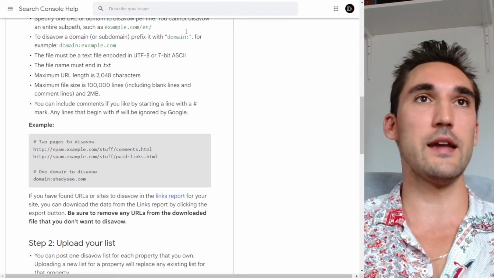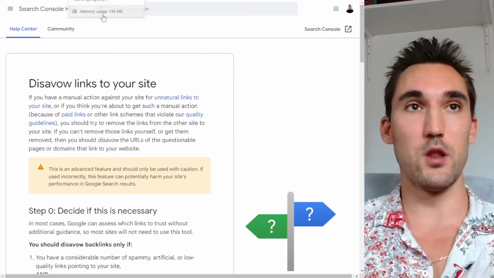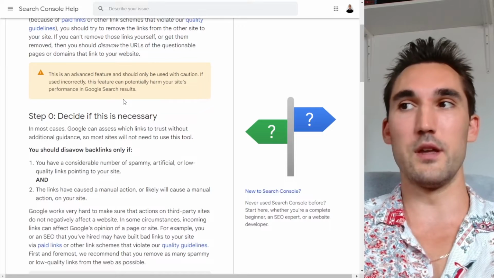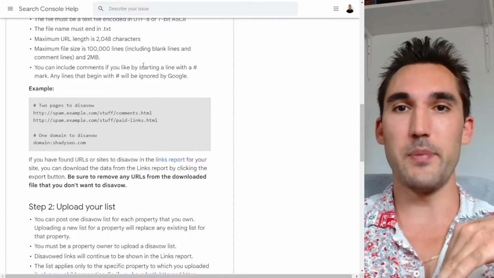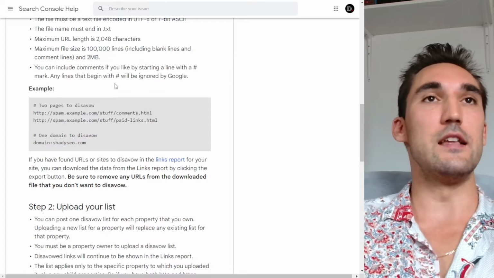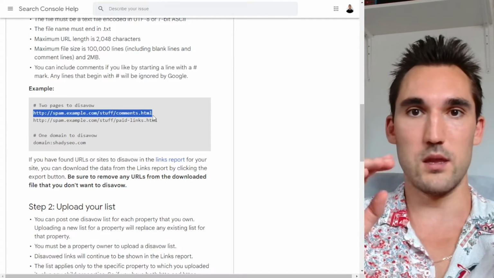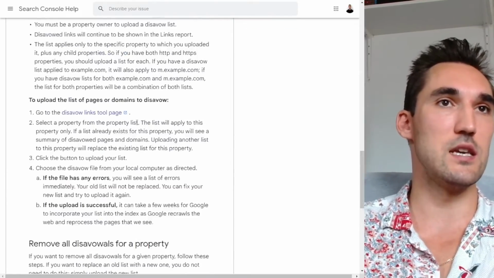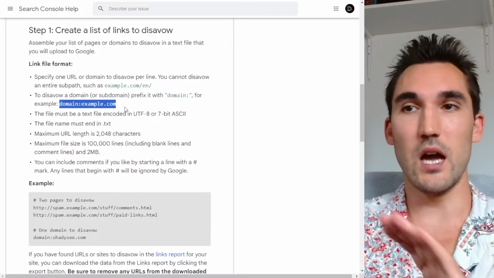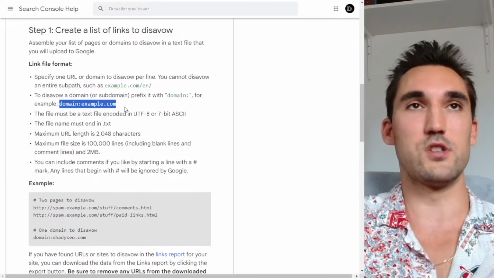Now, there's a guide on Google's website, which I'm going to put a link to in the description below, which gives you all the format and all the information you need about this. But basically what you would do is get the list of the backlinks and put them in a text file. You can either do the exact link, where the whole link with the page and everything else, or you can do the entire domain. As you can see here, you can disavow an entire domain so that no link from that website in theory will be associated with your website.